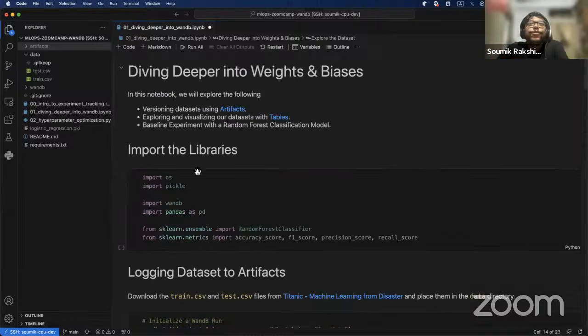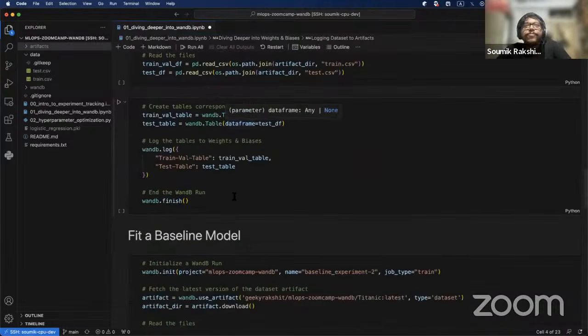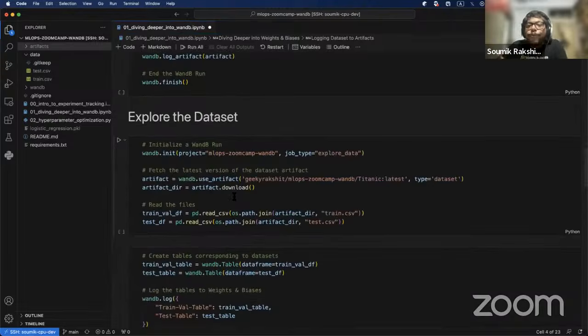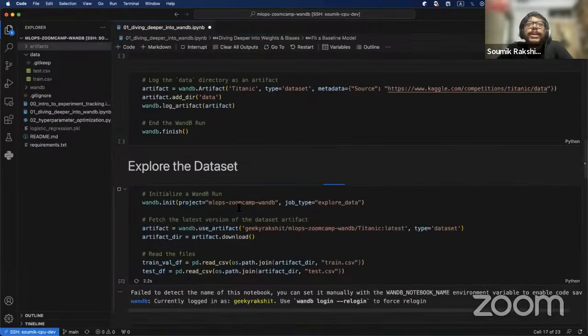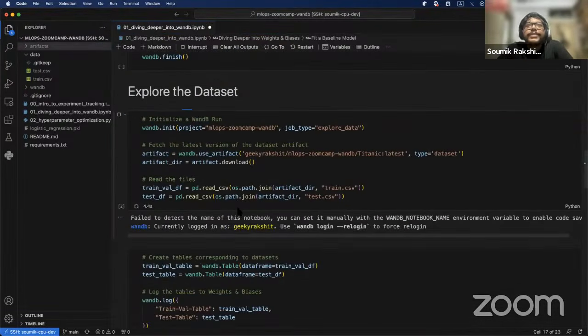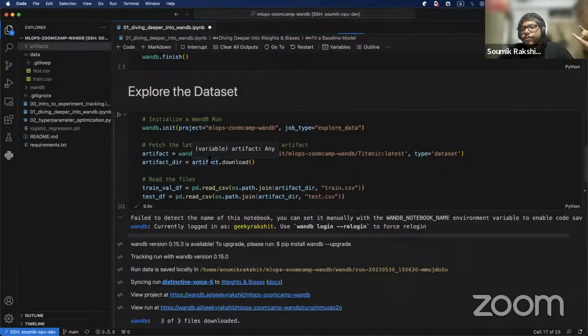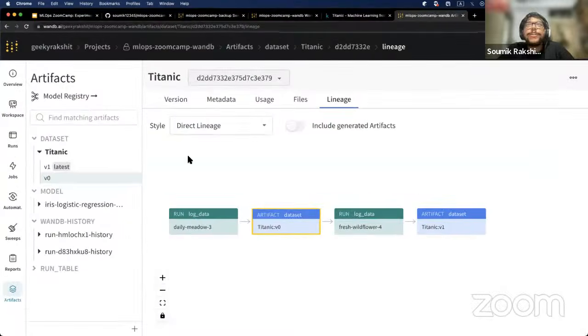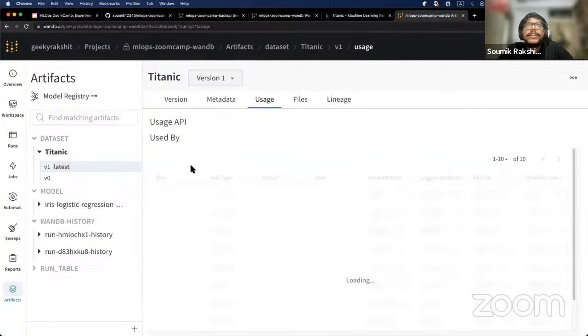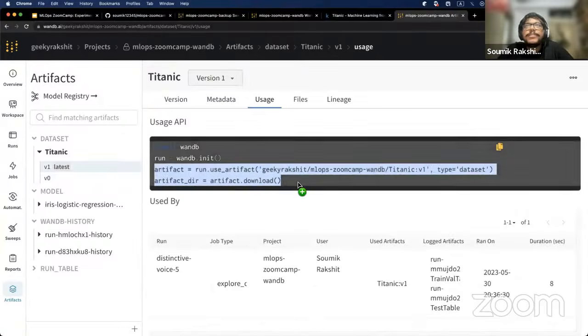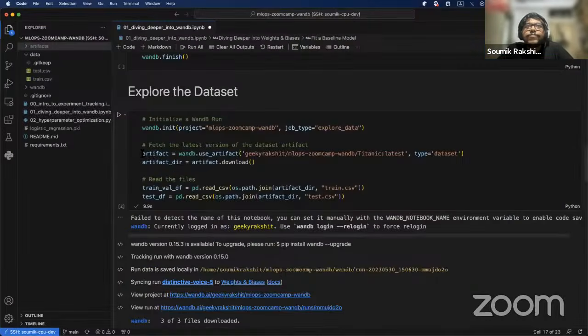I'll quickly restart my notebook and import the libraries again and see how we can use Weights and Biases to explore our dataset right now. Exploring our dataset using Weights and Biases is pretty no-brainer. We again initialize a run. We again copy paste the same lines of code from the Weights and Biases artifact usage tab. You can go to the usage tab for v1 and copy paste this here, and I have done that exact same thing.